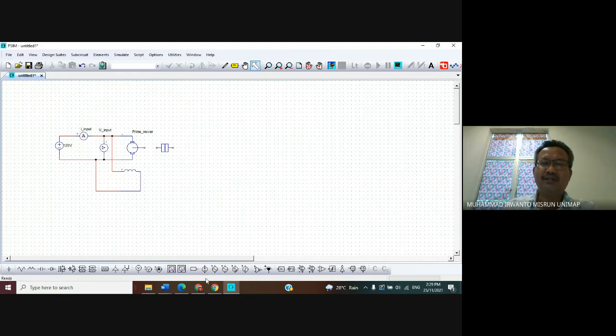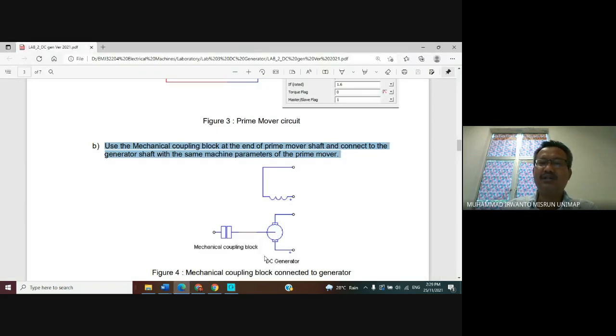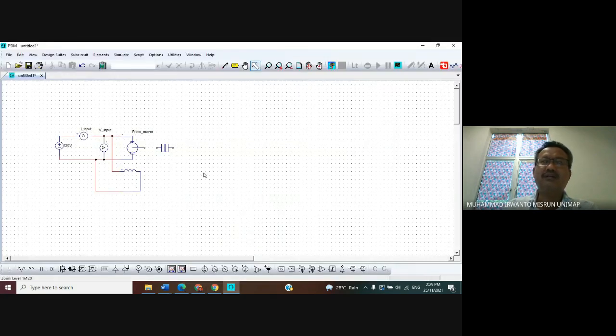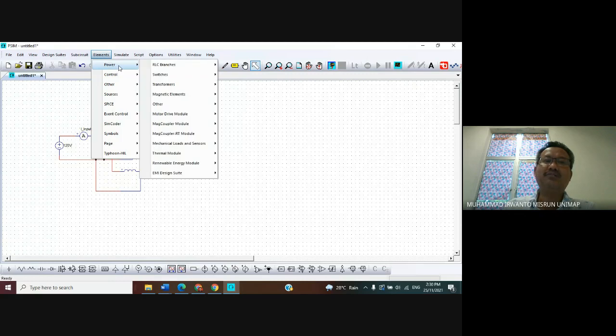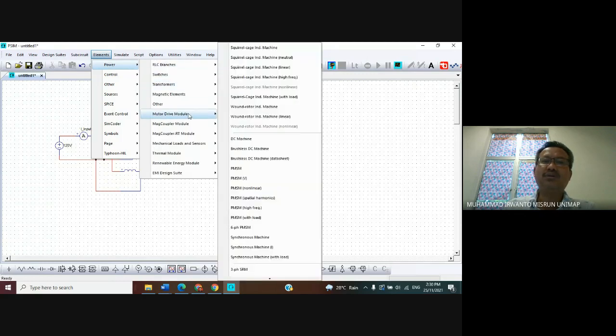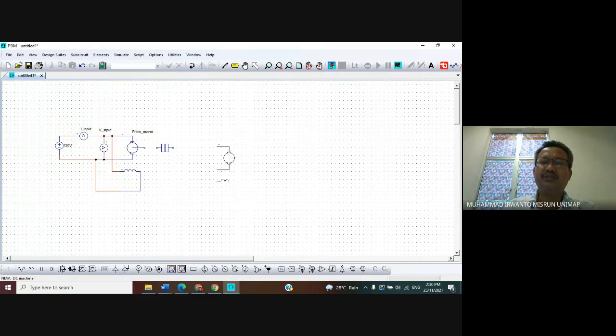Okay, and then following this one, we need the DC generator. Same, it comes from the DC machine. It can be obtained by clicking the menu element and then sort the power, sort the motor drive module, and then click DC machine. Okay, we obtain it like this one.